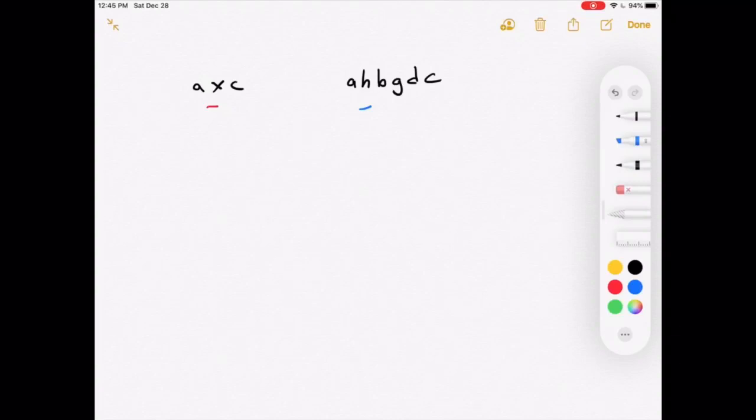Do they match now? No, they don't. So we'll move up the second pointer. Do they match now? No, so we move it up. Do they match now? No, so we move it up. Do they match now? No, move it up. Now, no, move it up.